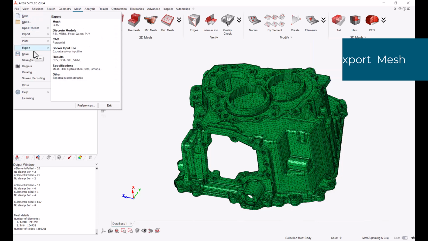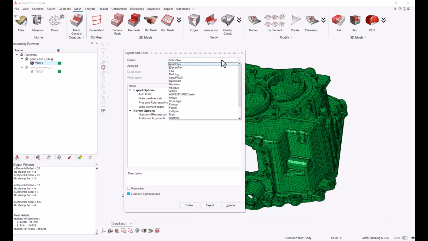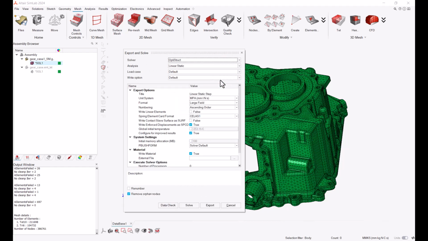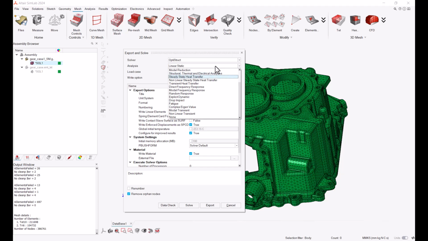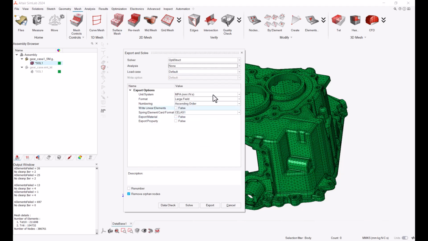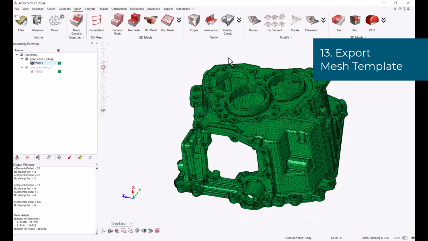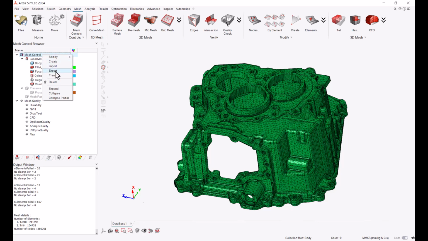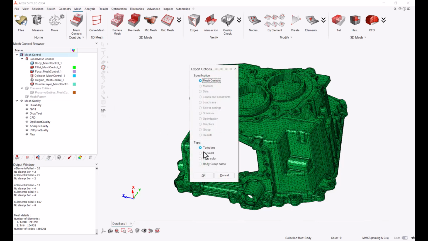Export the elements in your preferred solver format, for example OptiStruct. Select the unit system you wish to use. You can save the mesh settings to an XML text file. This mesh specification can also include information such as face colors or group names for automatic reassignment of mesh controls to entities.